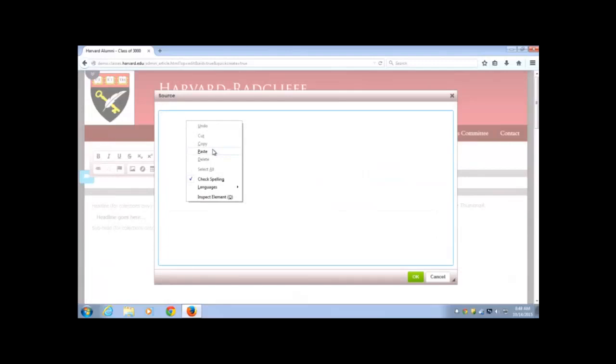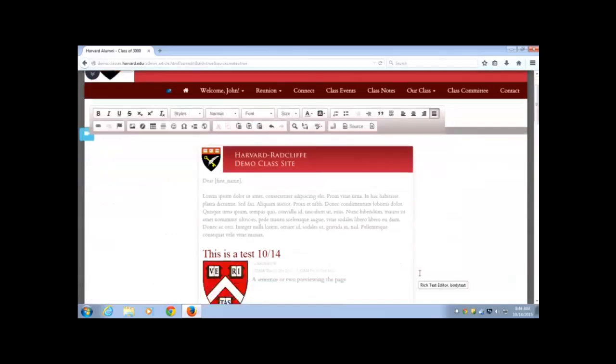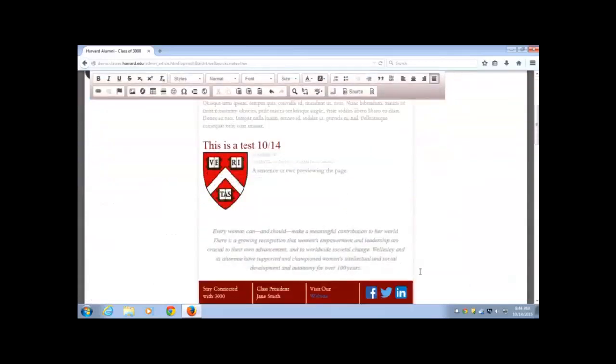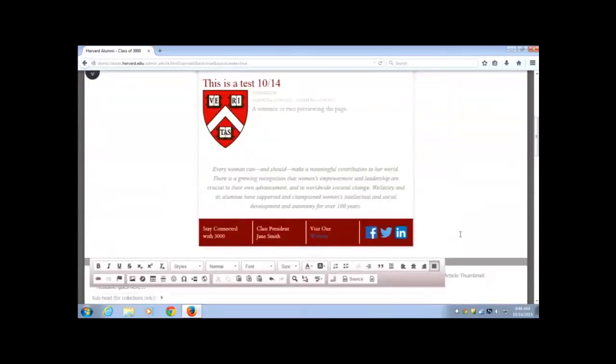And you can see that my email has been copied, and it can now be used as a page on my website if I want. This is a good idea if you want to keep a record of all your class communications on your site. All you have to do is just copy the source code and paste it in, and it's now there.